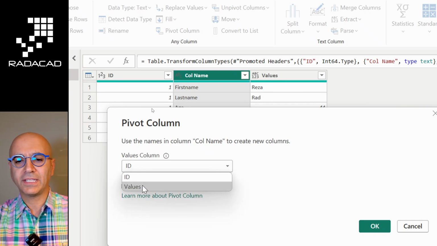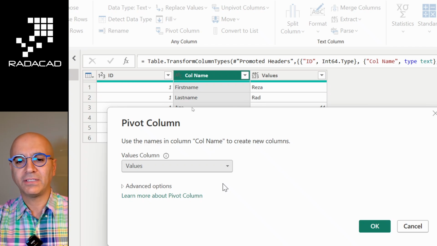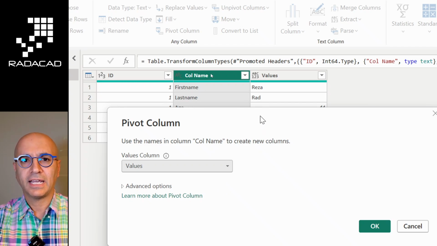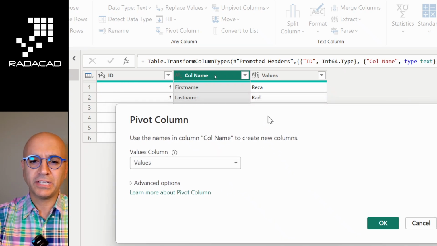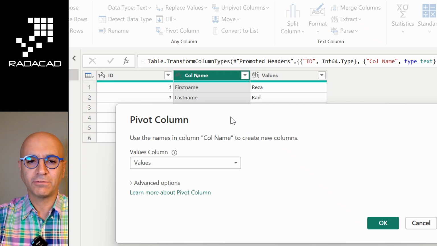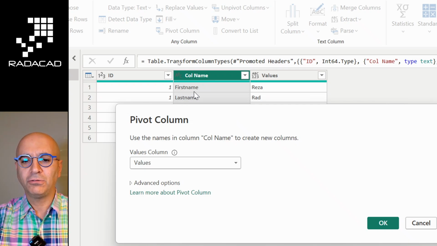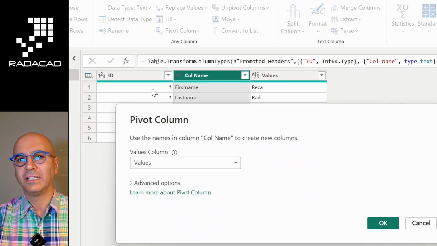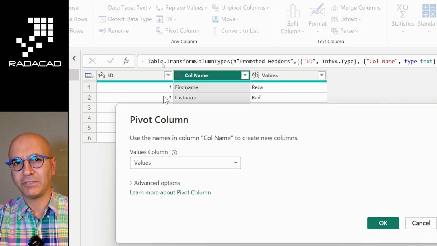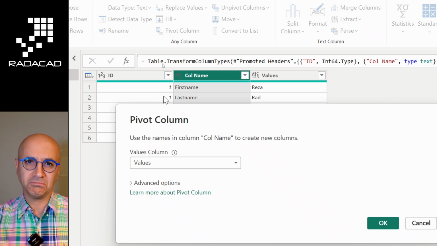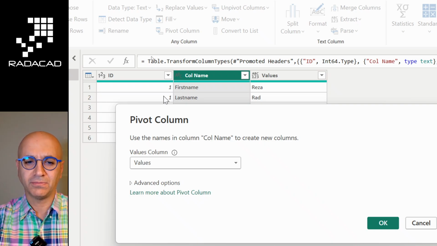Now, one interesting thing about pivot is that pivot by default applies an aggregation. Why does it apply an aggregation? Because you might have two records with the same field name in here for the same ID. It is an error in the data. We should not have that, but in the way that data is stored, it might be possible.